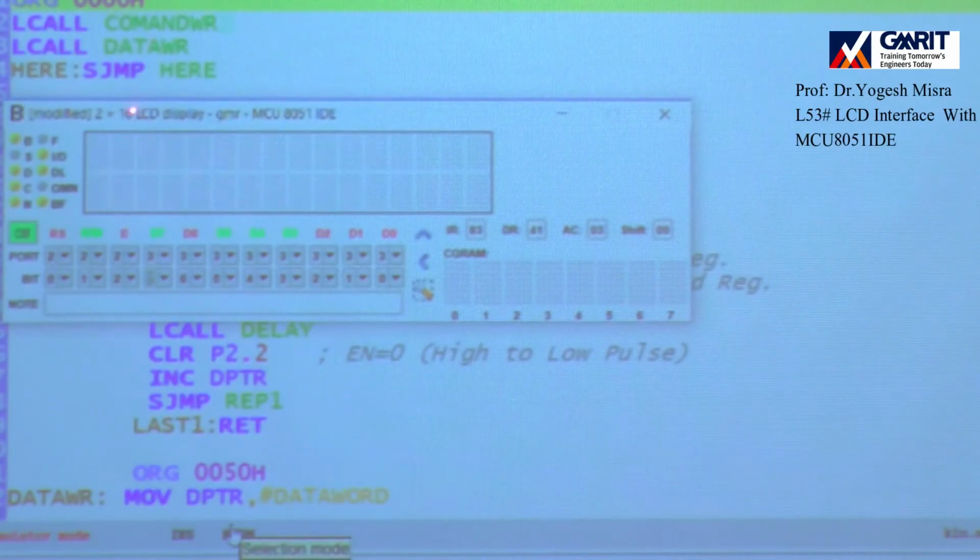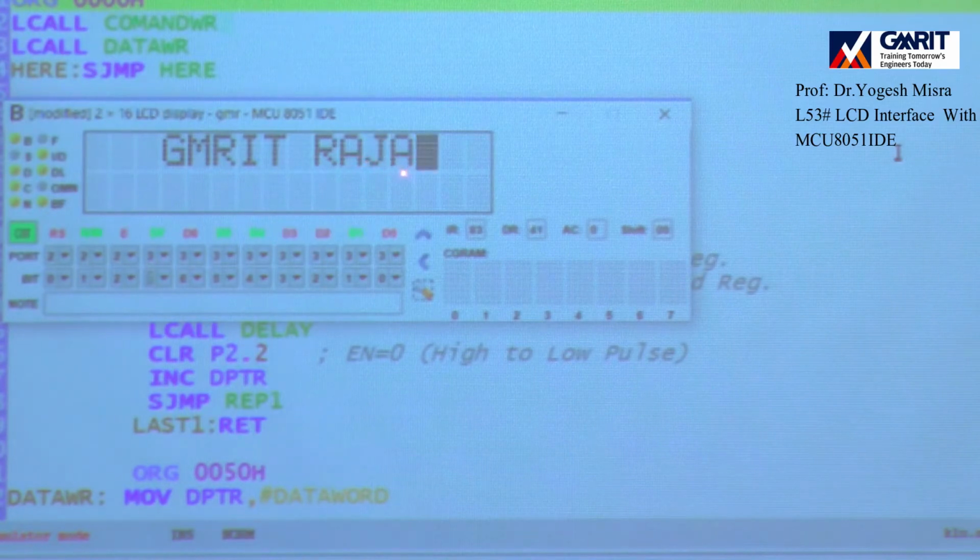See, here it will be displayed. G, M, R, here I, T, and space, R, A, J, A, M. So 83 means the fourth column actually. It starts from 80. 80 means this is the first column, then second, then third, then fourth. 83 is fourth. So in this way it is displayed.